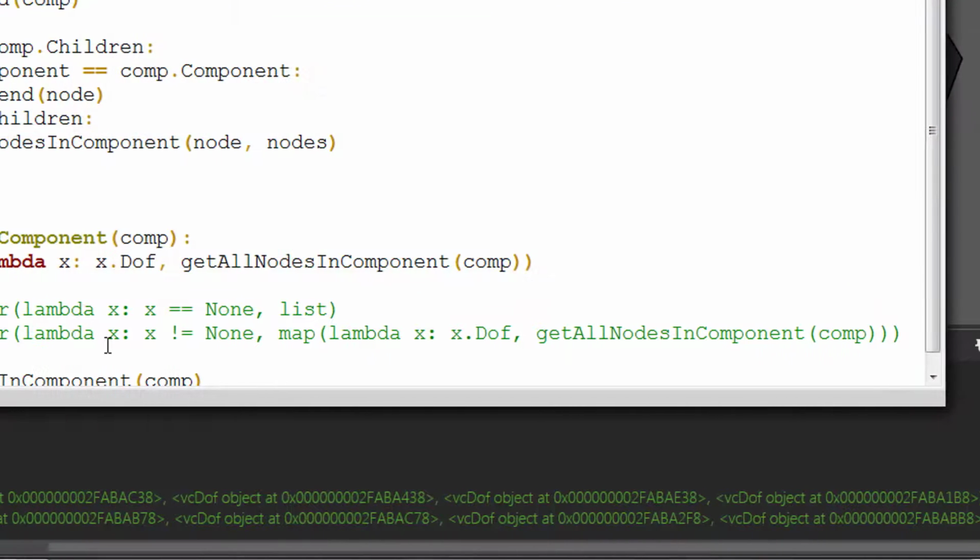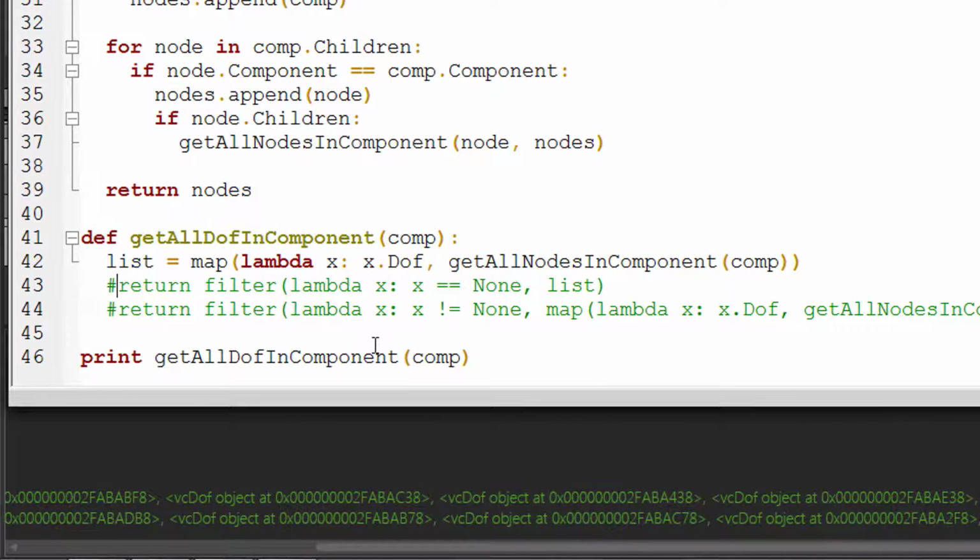So we don't want that. So let's get rid of this, and I'm going to uncomment this line of code and set this back to not equal to none. So if the element from this list does have a degree of freedom object that is not equal to none, then return it as our list.